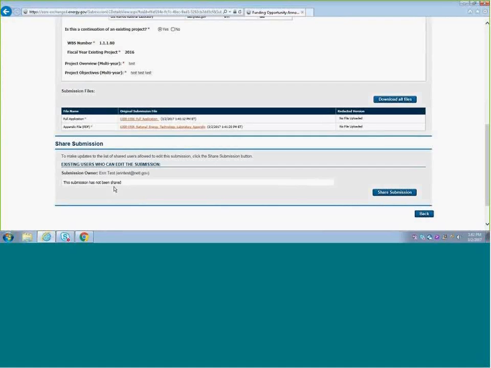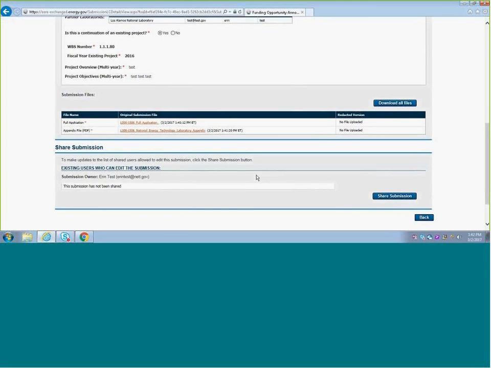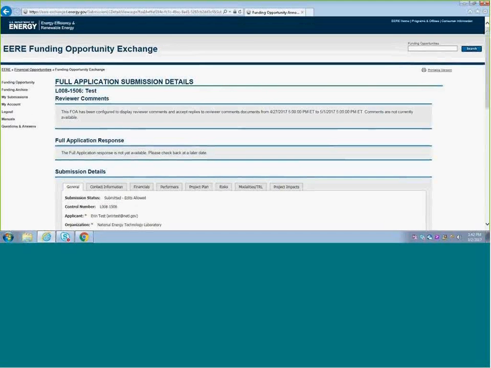Just be aware, if you share your submission at the concept paper stage with another user, that user will also be able to see and share the full application as well. This specific example I hadn't shared with anyone, so you don't see that here, but if you shared it at concept paper, that person will also be able to work on the full app. So keep that in mind.